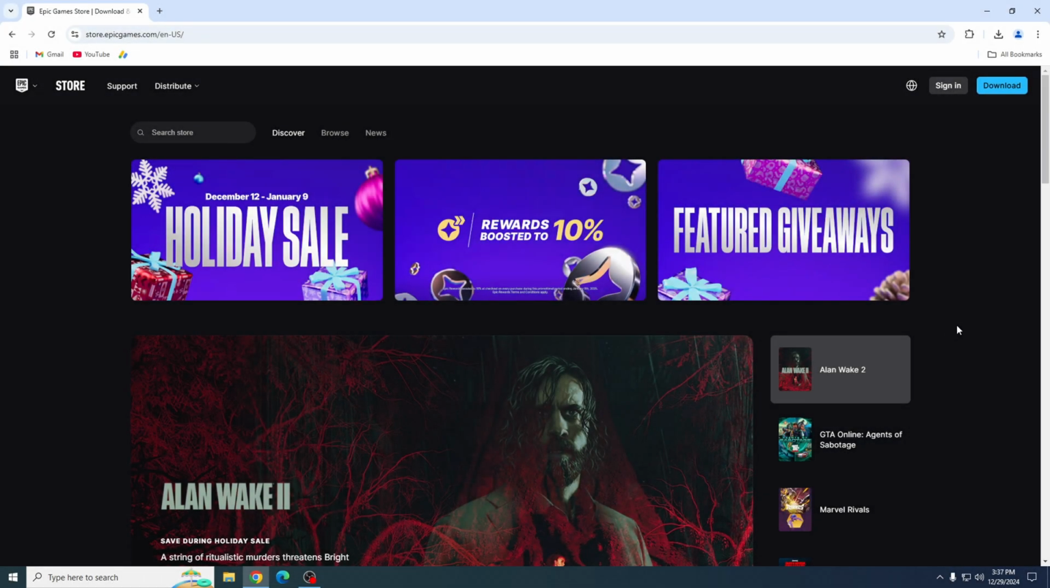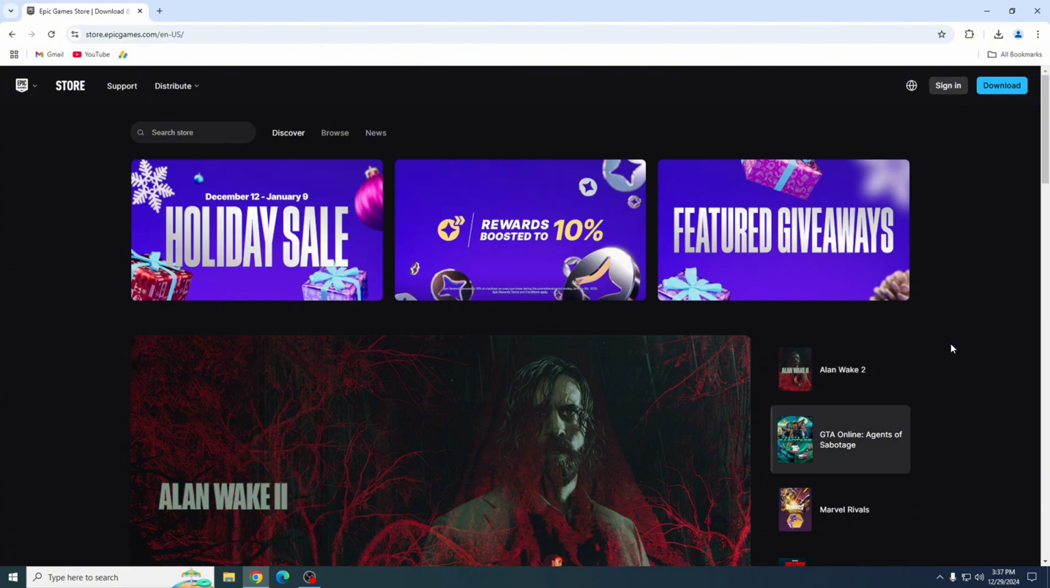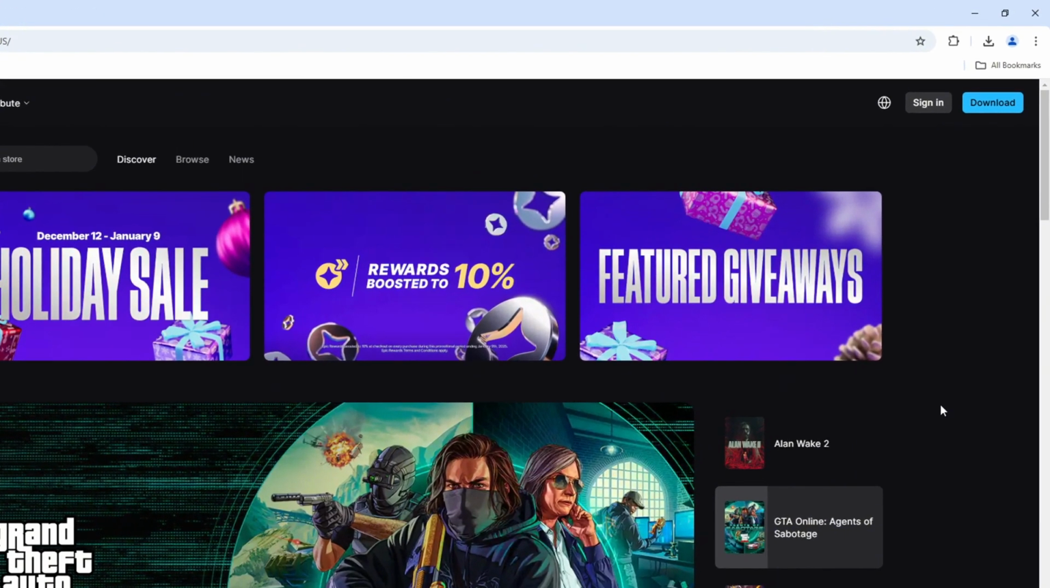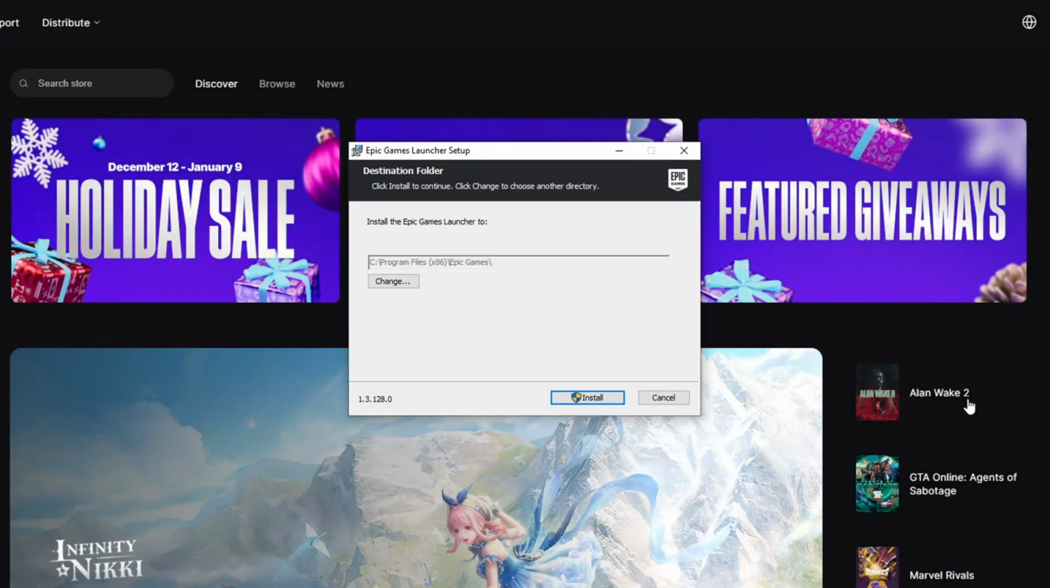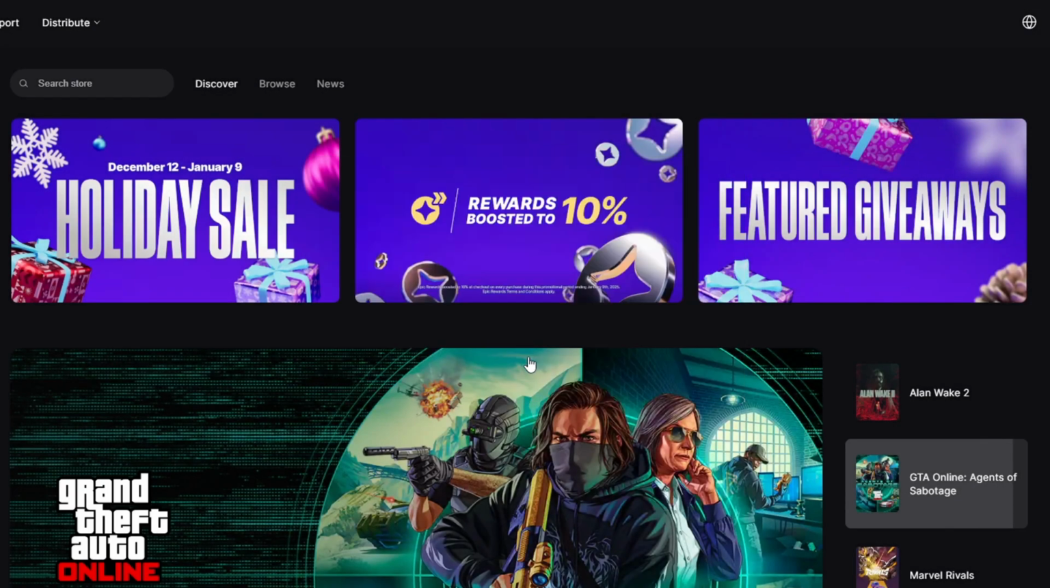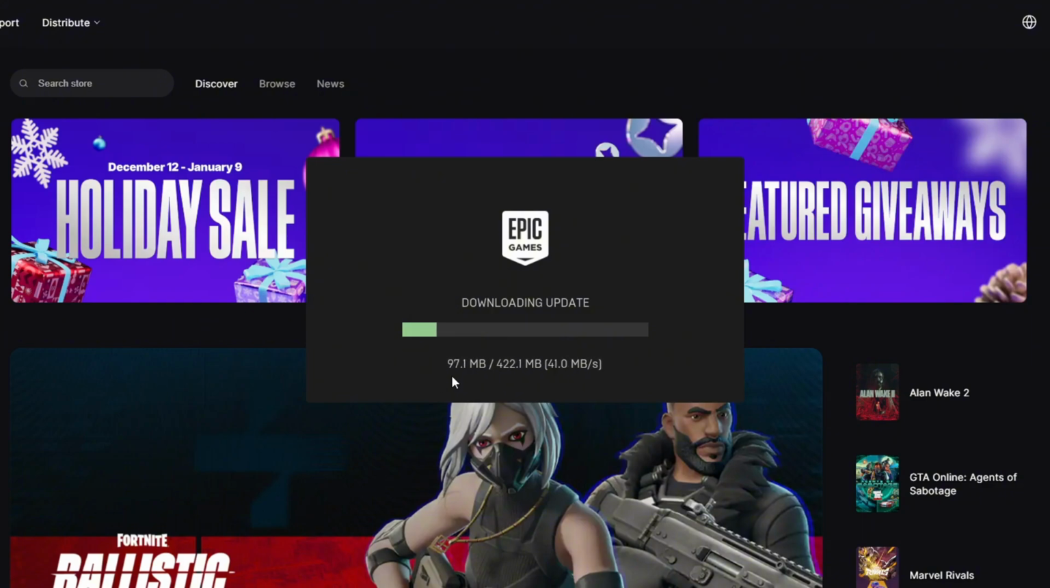First, click the link in the description below to go straight to the official Epic Games website. Once you're on the website, look at the top right corner and click on the download button. It's super easy to spot. After the installer downloads, click on it to start the setup. Now, follow the instructions. Click install, then click update, and wait for the download to complete.